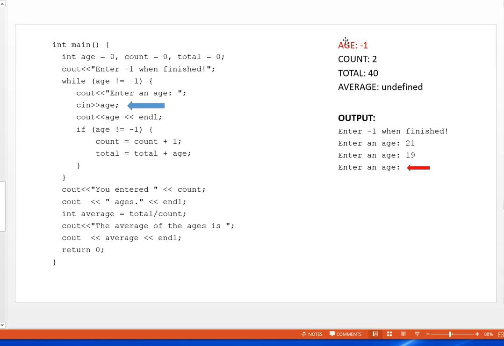cin age. Let's say that age is now -1. So what is entered is a -1. So age is -1. We display the -1 out here on the screen and go to the beginning of the next line because of the endl. If age is not equal to -1, well, it is equal to -1, so we're not going to do the body of this if statement.